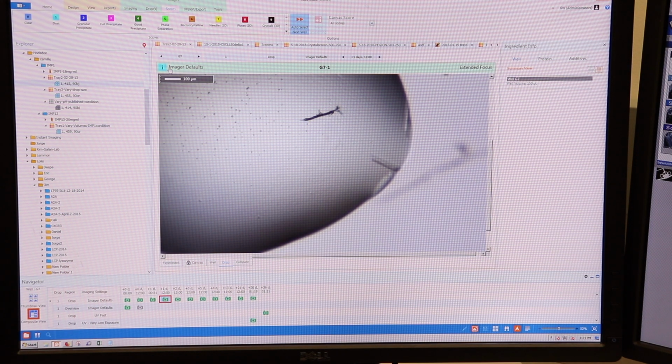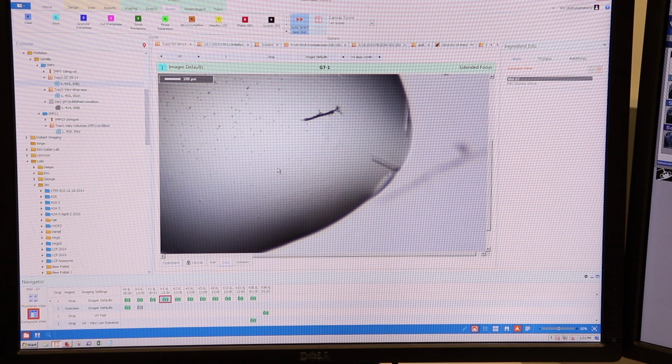If we go back, now it's going to have a little eye up here that indicates that that's an interesting drop. Once you score a whole plate, the ones that are marked as interesting are flagged such that we can do a particular experiment with those, which I'll get to in a minute.